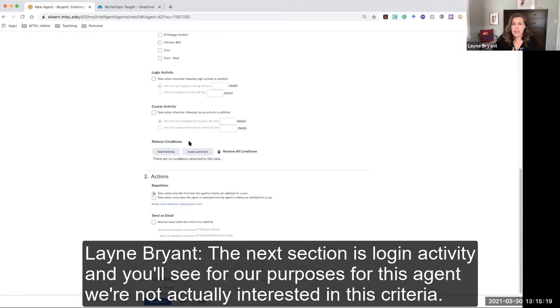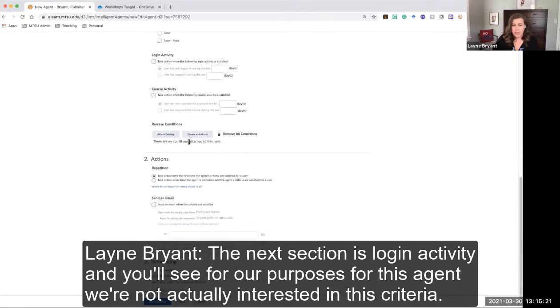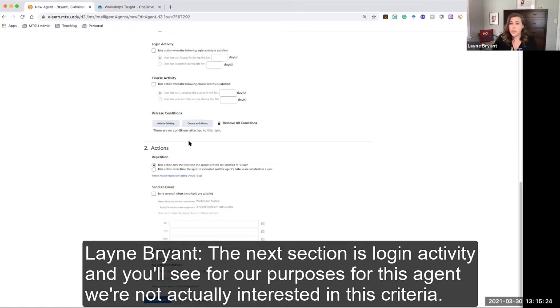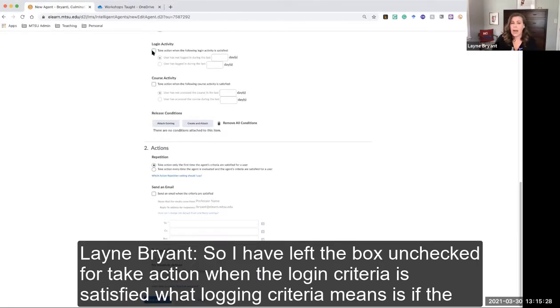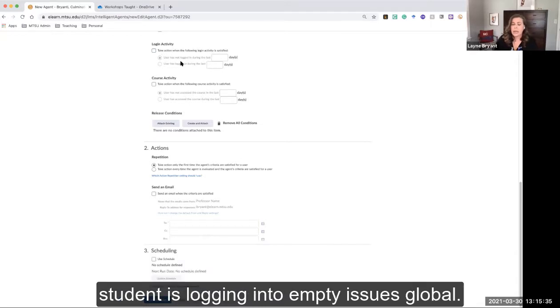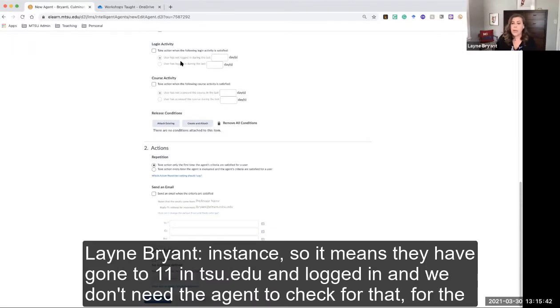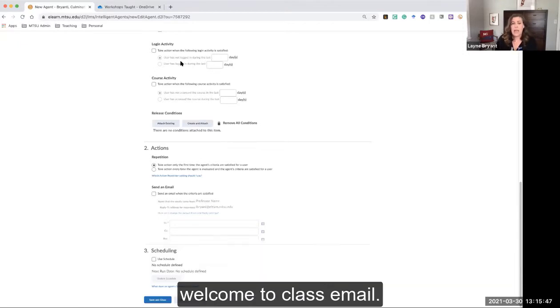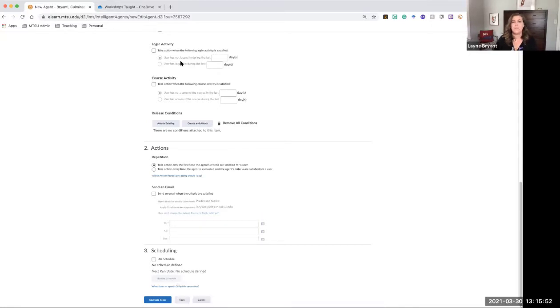The next section is login activity. And you'll see for our purposes for this agent, we're not actually interested in this criteria. So I have left the box unchecked for take action when the login criteria is satisfied. What login criteria means is if the student is logging into MTSU's global D2L instance. So it means they have gone to elearn.mtsu.edu and logged in. And we don't need the agent to check for that for the welcome to class email.